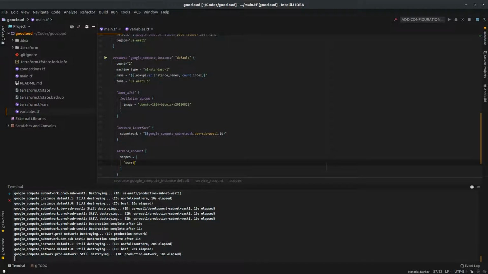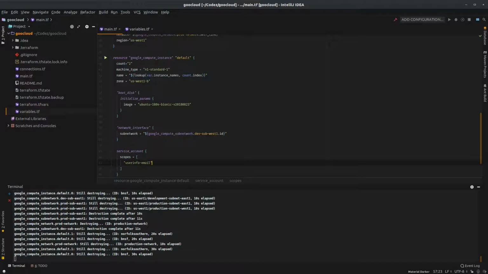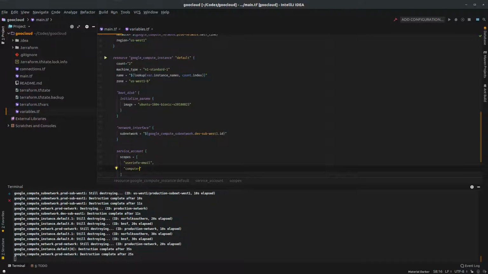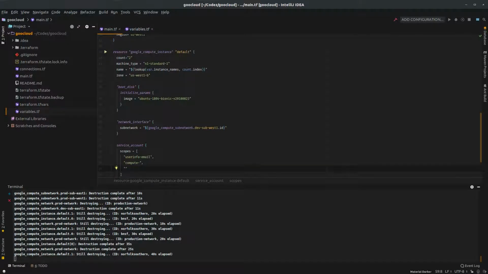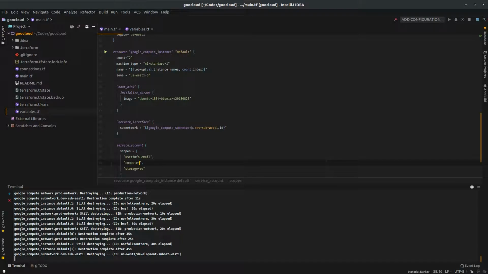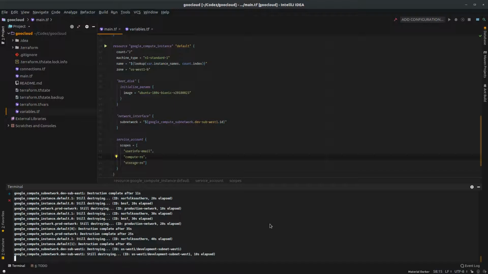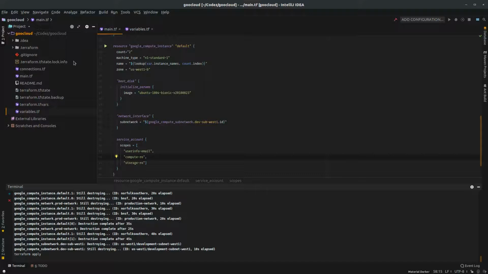So there's user info, email. Compute something. I'll think of it in a second. And then storage. I think it's R and O. Right? I don't know. Find out in a second. Because then I'm going to do Terraform apply, and let it put that back.